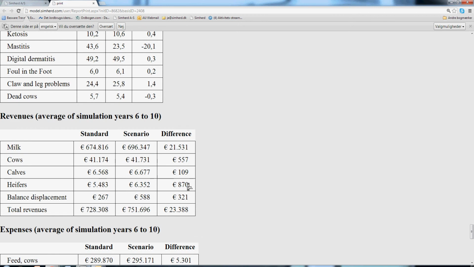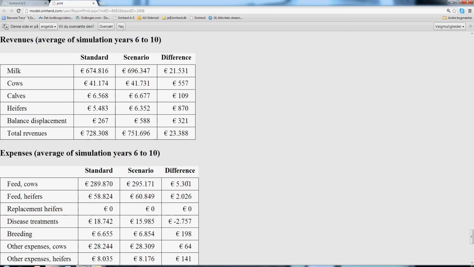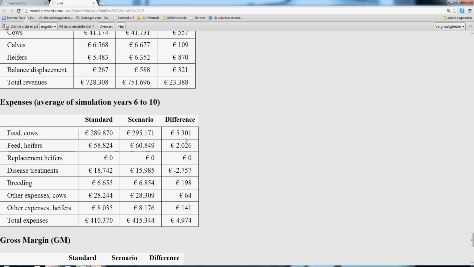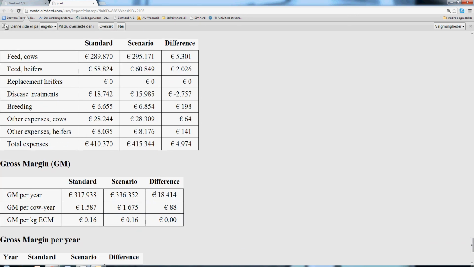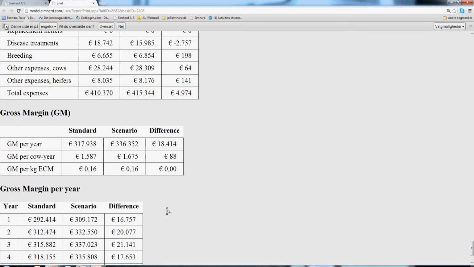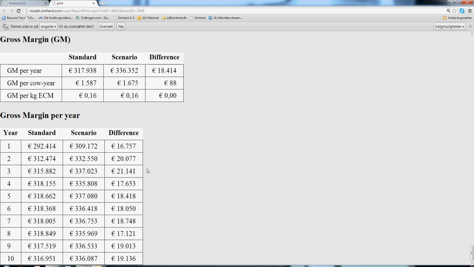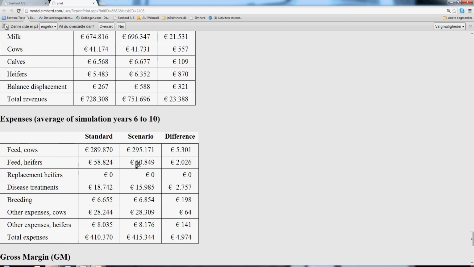And here you can see the overview of revenues and expenses. You can see here more sold milk and more feed for cows as an increase in expense and lower treatment costs. And if you subtract the expenses from the revenues, then you get the increase here in gross margin, 18,414 per year and 88 per cow year. And in the table all the way at the bottom you can see how the change in gross margin differs over time, and here you can see that an improvement in other health already pays off in year 1. You can say there's not so much dynamics here.